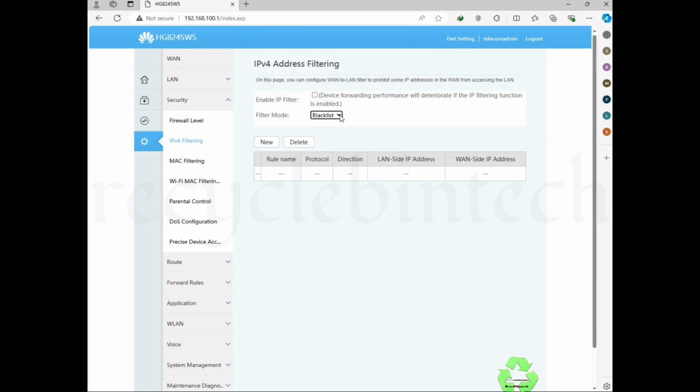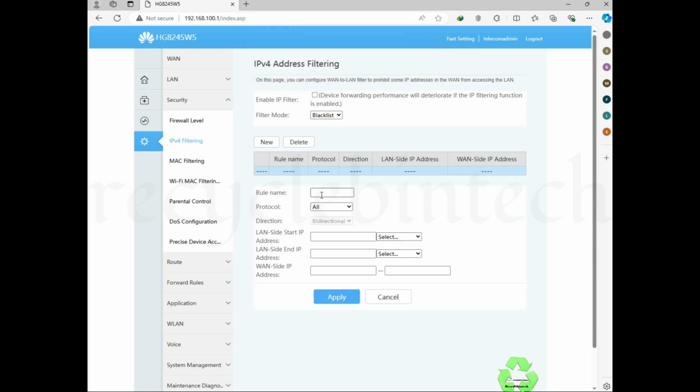And if you select the option new, you can provide the name, starting IP, ending IP, and WAN side IP address. You can do the settings over here. At present also we are not going to do anything over here.